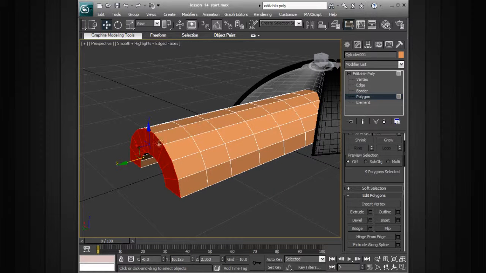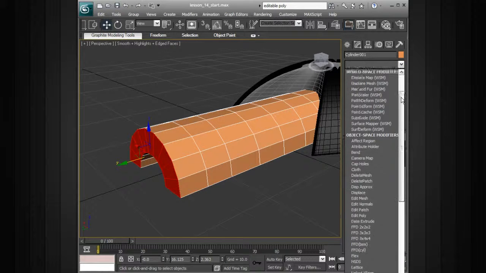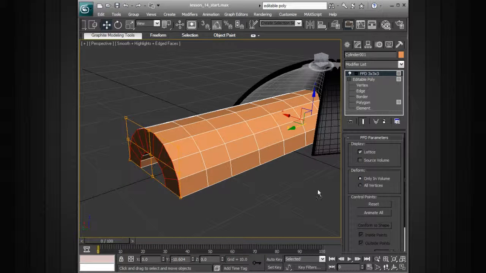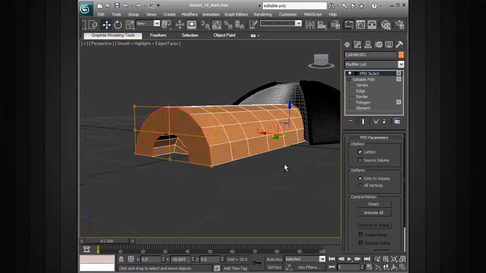Now I want to shape this a little bit, but I only want to shape the polygons that I have selected. So with that polygon selection active, I'll go ahead and add a freeform deformer, and let's just add a 3 by 3 by 3. Okay, so we get something like that.